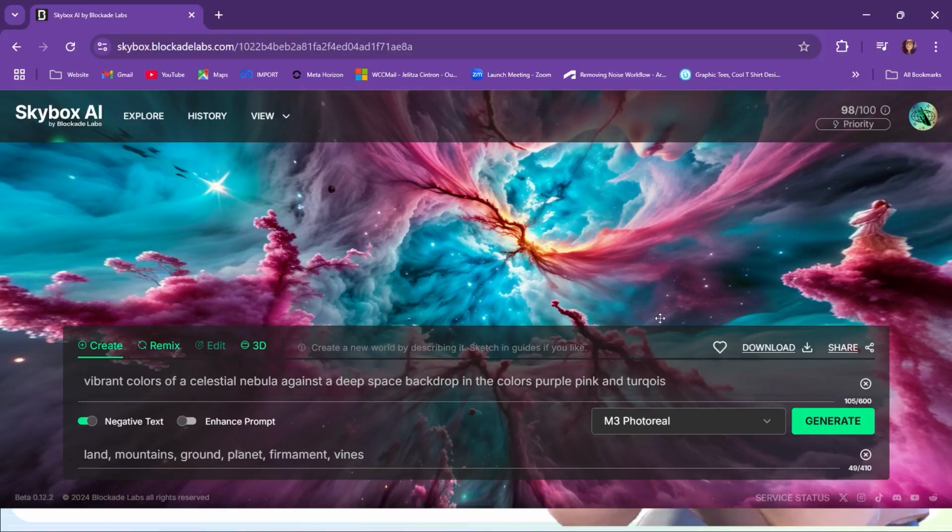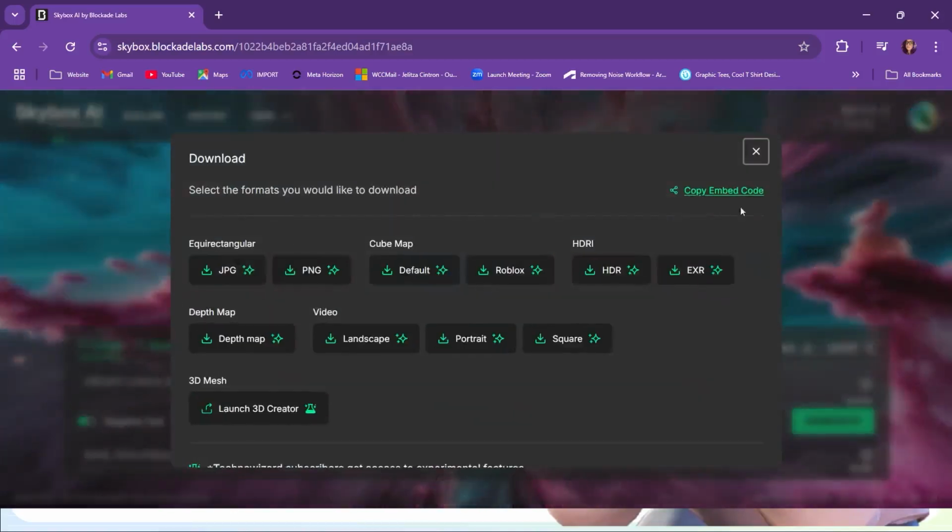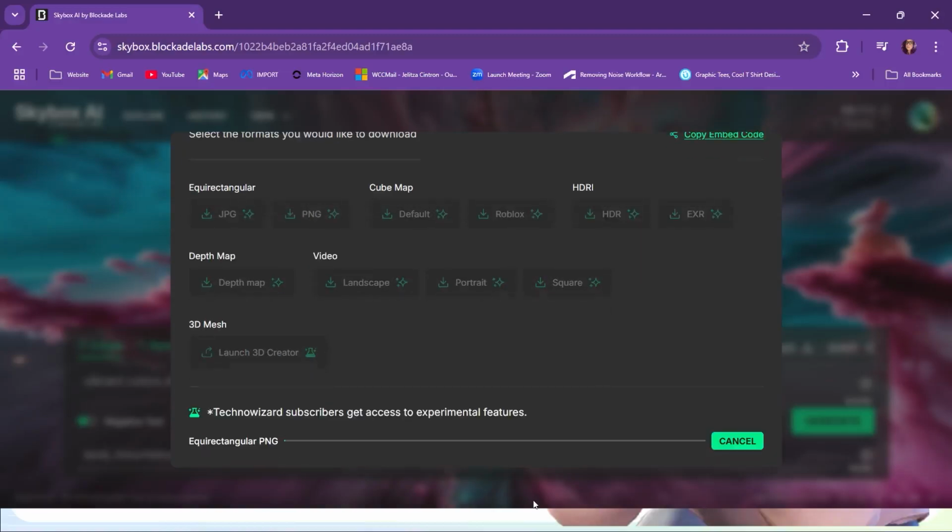So now I'm going to go ahead and download this, right? So I'm going to press download. And since I pay for it, I get all these really fun features, right? I'm going to download this Equirectangular PNG. And I'm going to show you how to apply it on an inverted sphere. This is for all of you beginners. I'm going to teach you how to invert a sphere and place your image on that sphere.